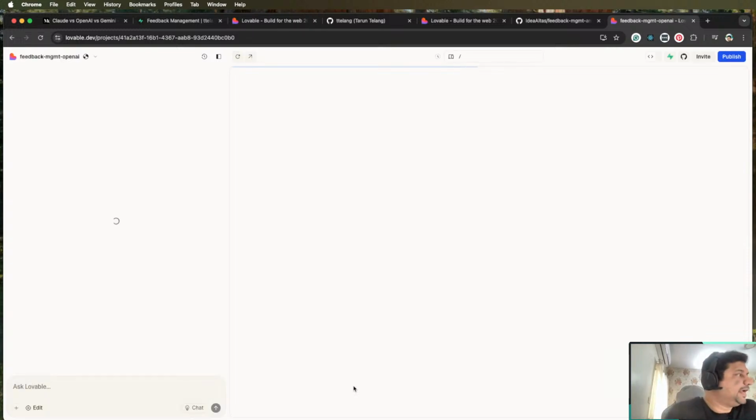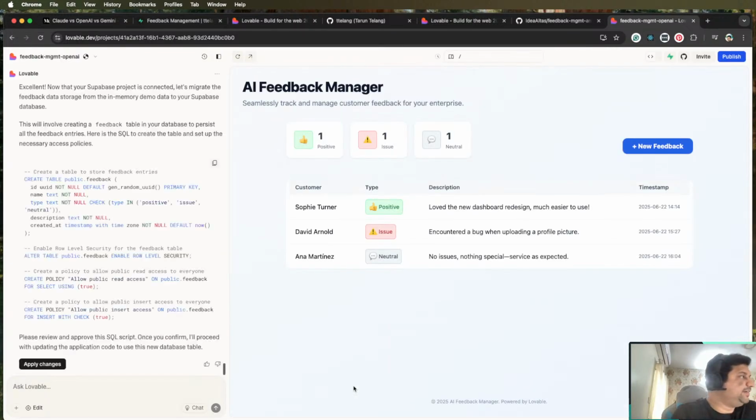model, and this is what it generated. It generated a UI which looks something like this. This still had 4 cards for positive, issue, neutral, feedback. It had a feedback button, a new feedback button.